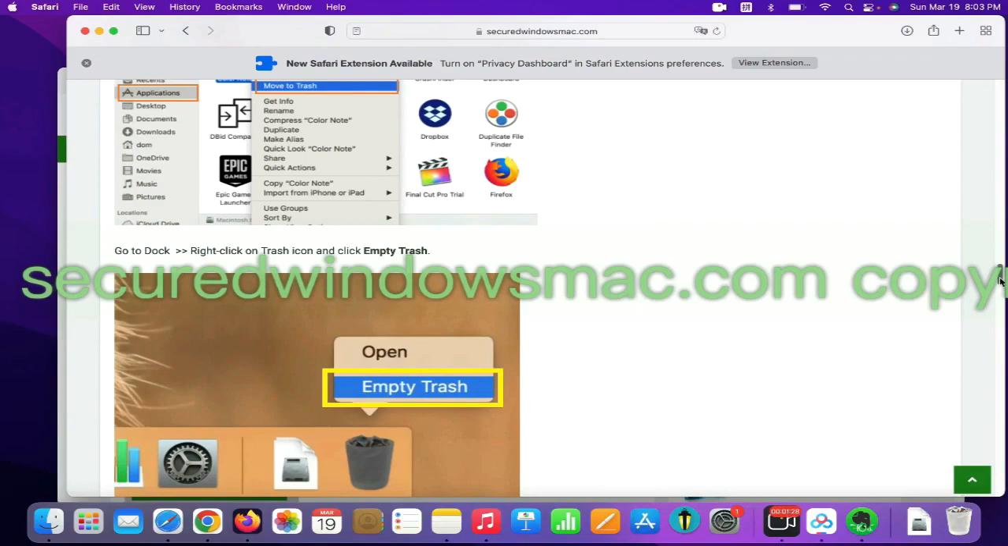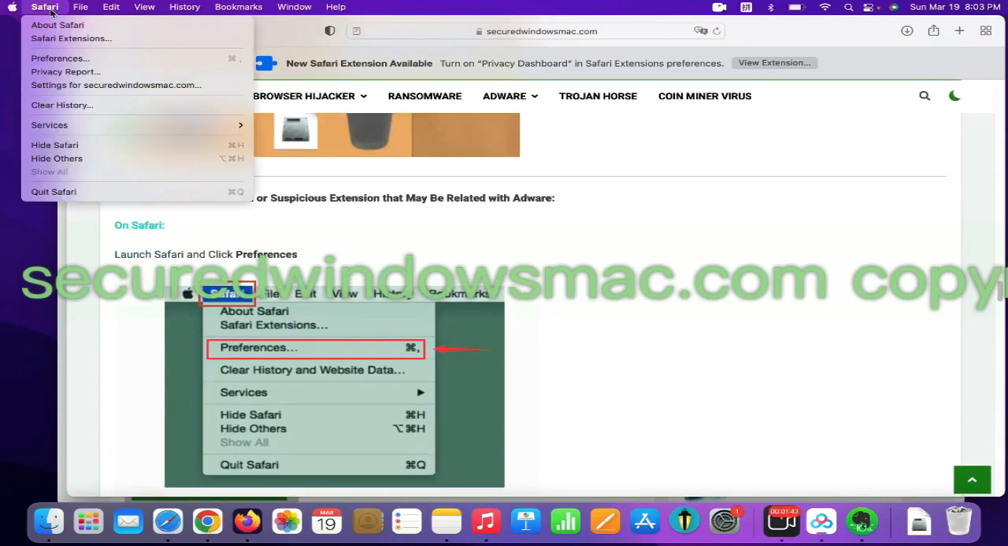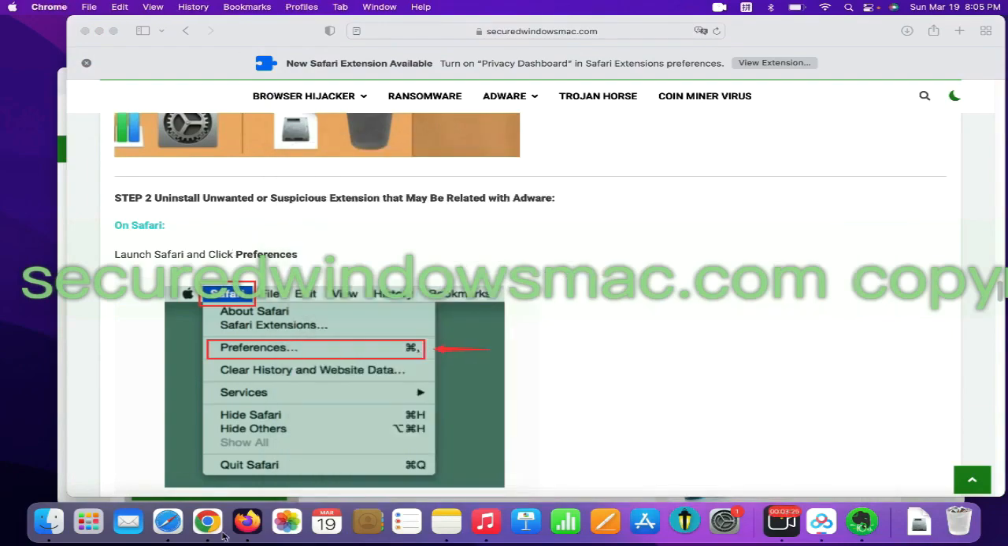Step 2, uninstall malicious extensions. On Safari, click Safari menu and click Preferences. Find out malicious extension and click uninstall.